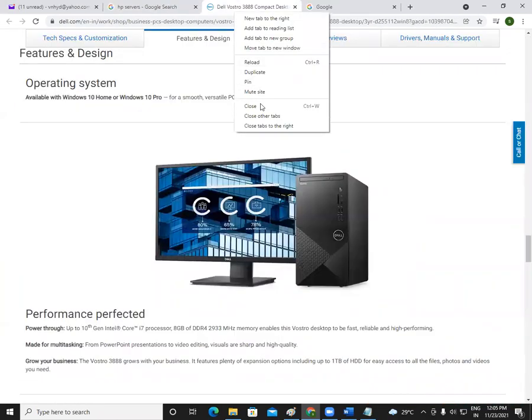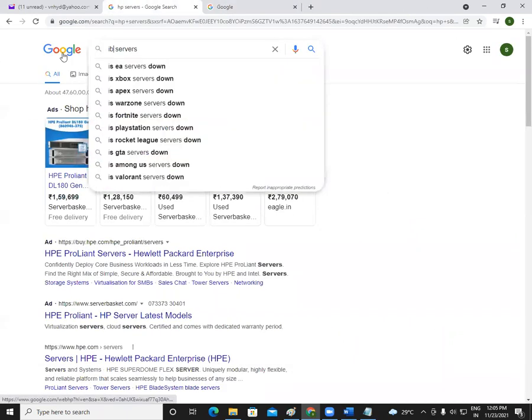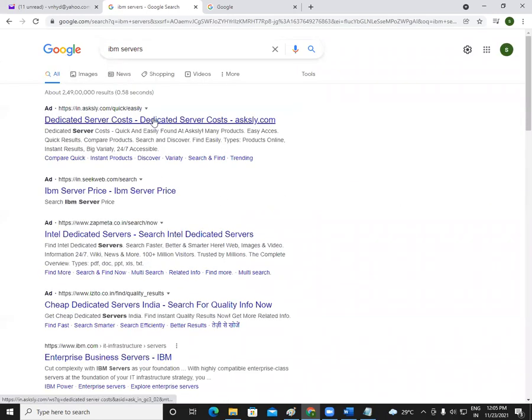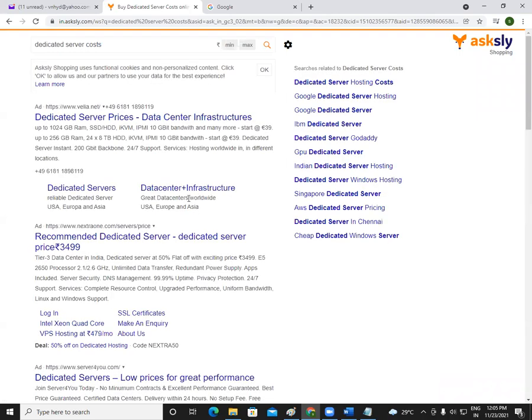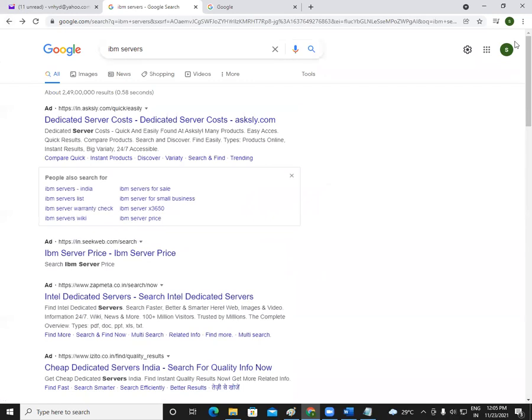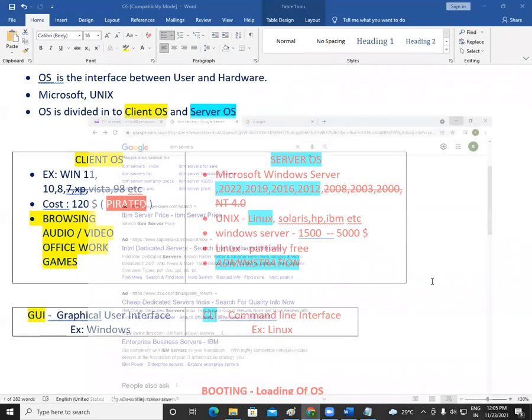I have shown you the Dell servers. I have shown you the HP servers. Now let us go and see the IBM server. Again, a very, very big company. We know this. If you go to these IBM servers, there are many servers, many different configurations and all those things. Anyhow, all these are different companies that manufacture your servers.